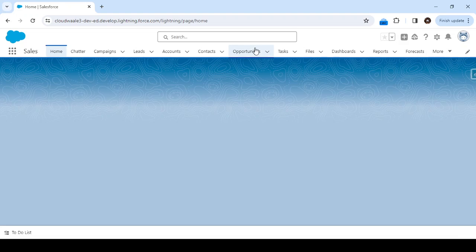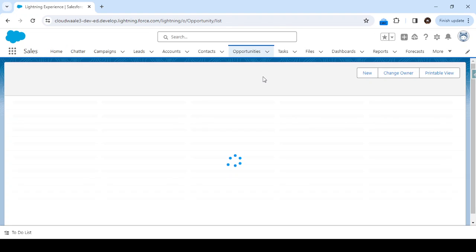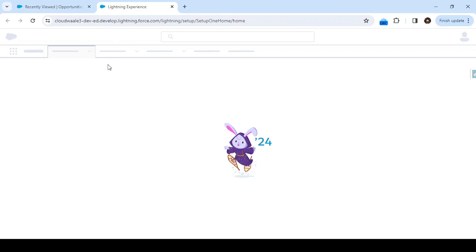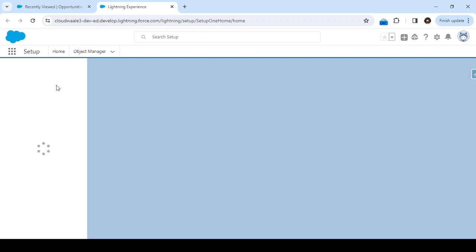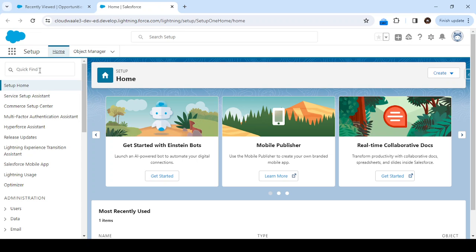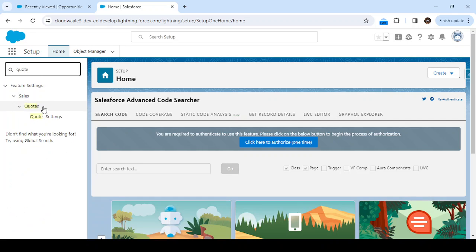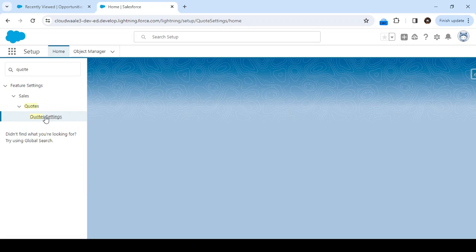Now what we'll do, we have seen up to the opportunity. I'll show you one more option, quotation. We'll just enable that quotation and see how simple the configuration is. So let's go to the setup, and this option will be available only for admin accounts. We have to visit the setup, and here you have to type quote, that means quote settings. Just click on quote settings, and from here you can enable the quote.